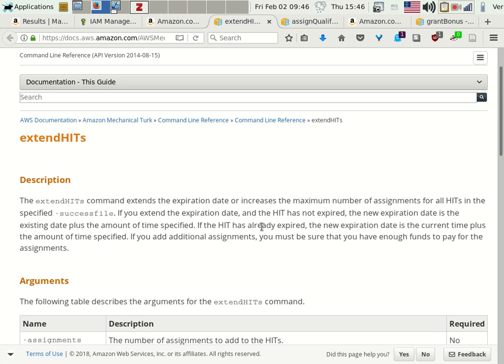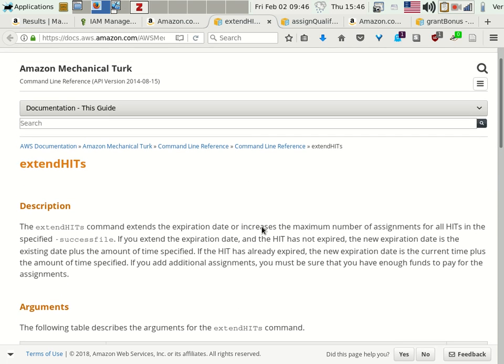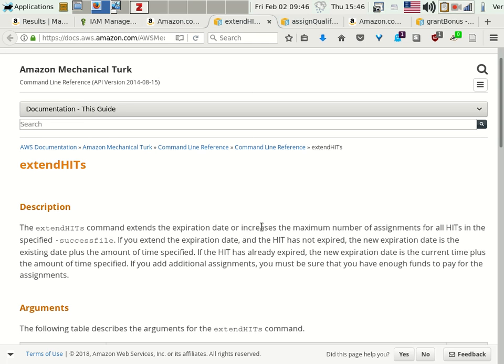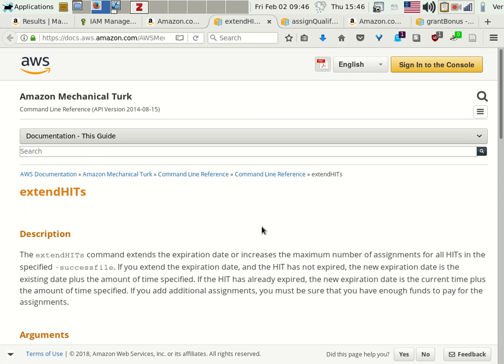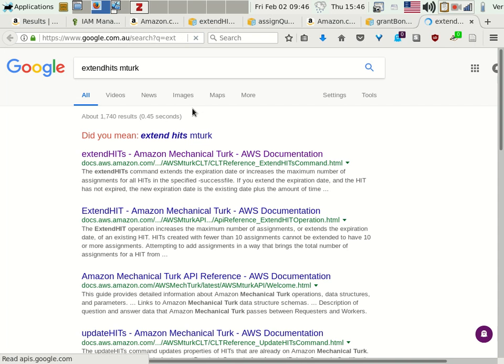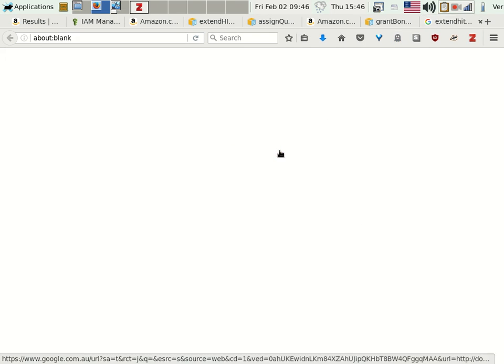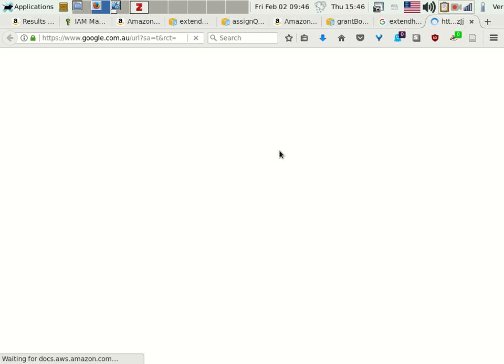So you just got there through the help file? Yeah, I already had this opened up, but I would just Google extend hits MTurk, and it'll find it. Awesome. Cool. So that's the documentation page that I need.